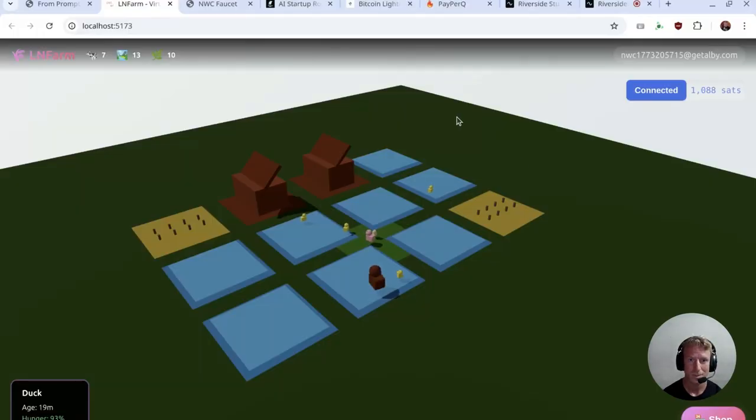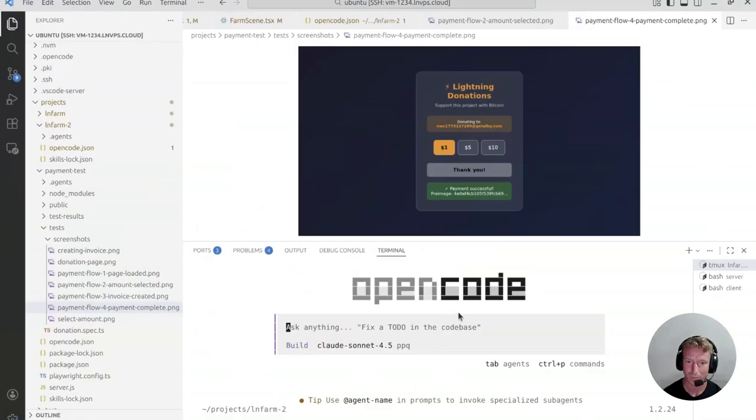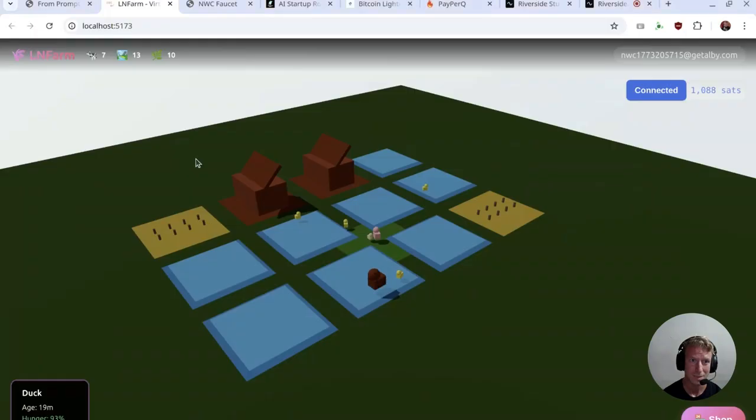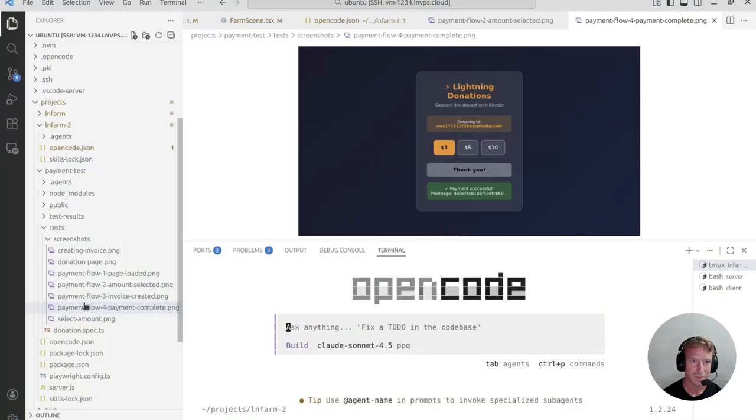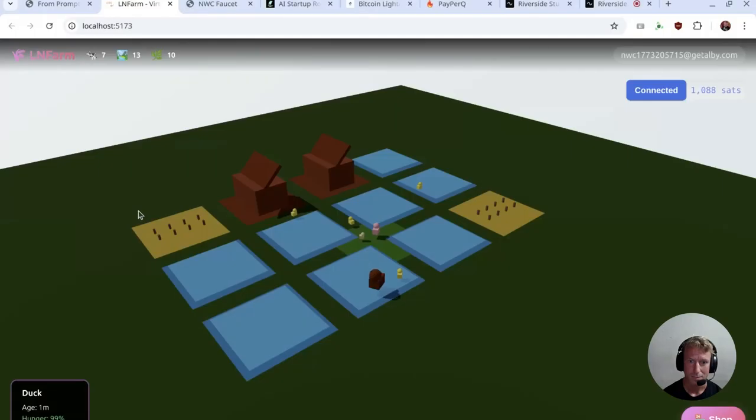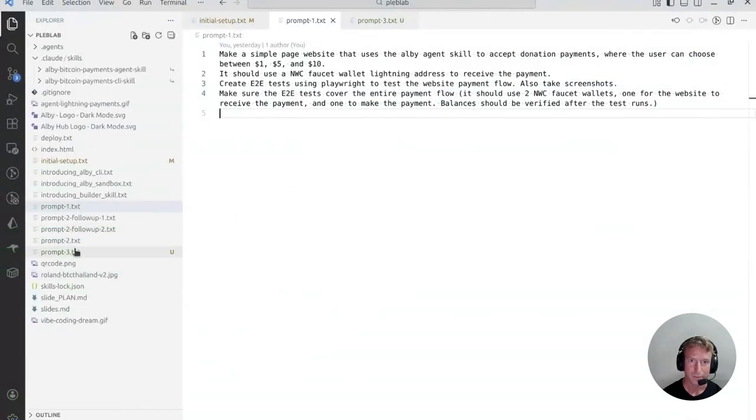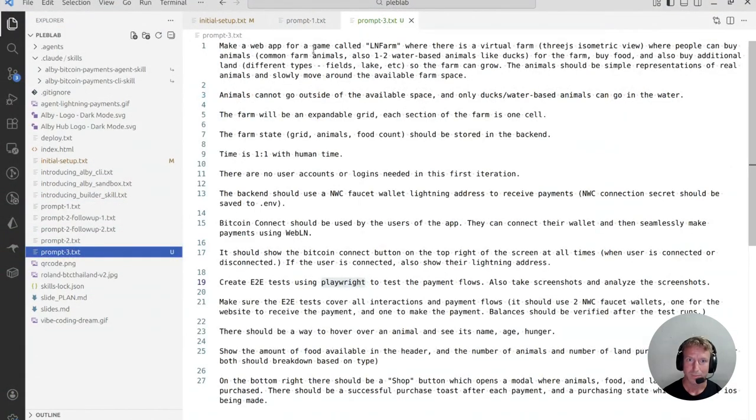The first iteration was actually built with OpenCode's free plan on Minimax. So I'm going to take the same prompt. Basically, it's make a web app for a game called Alien Farm. You have a farm, and you can buy stuff, connect your wallet, and make payments to buy land or buy new animals or food.